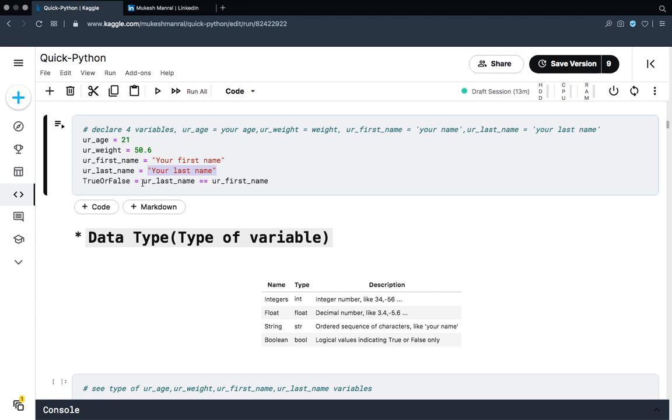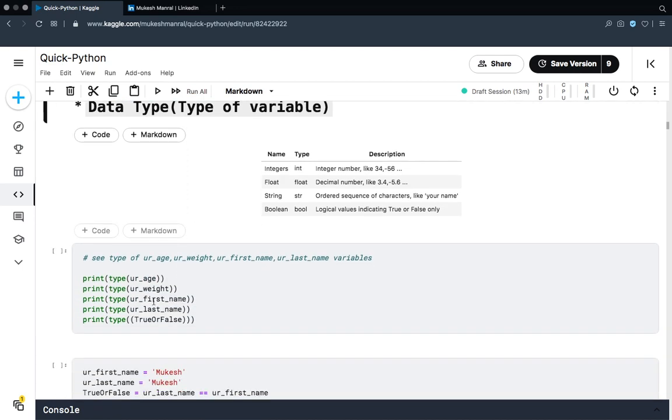Is your last name same as your first name? No. Why? Because your first name is your name and your last name is different. These are not same. So it will say false. Let's run it and see how this will work.